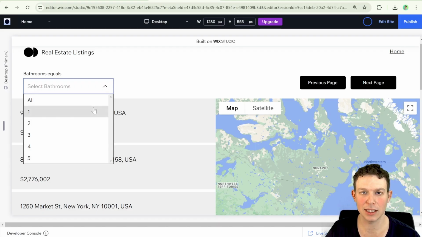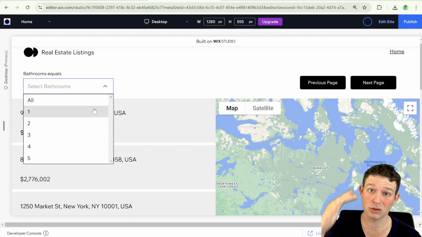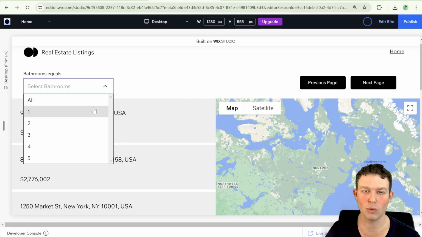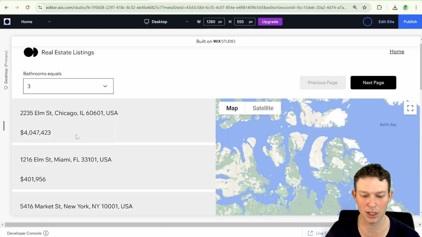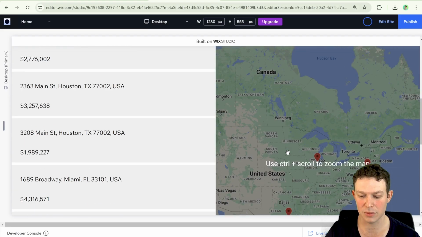Awesome. In terms of the bathroom, if I open the drop down, you'll see that Wix automatically consolidated essentially all the different options that there are for bathrooms. So even though I have 200 listings in my collection, Wix still only is showing me the 5 different options that we have for bathrooms, which is 1 to 5. That means all of the listings in my collection have either 1, 2, 3, 4, or 5 as the number of bathrooms. And then if I select, for example, 3, it will filter down to show me only listings that have 3 bathrooms.